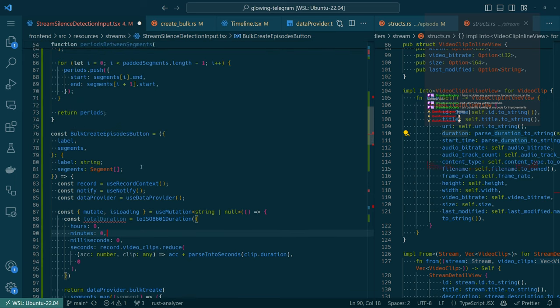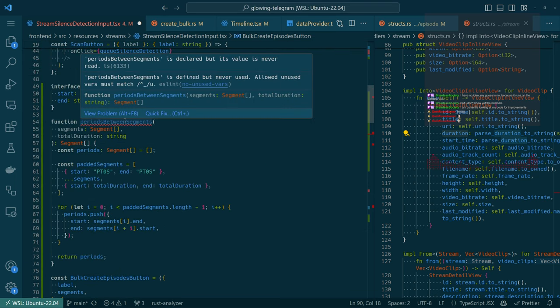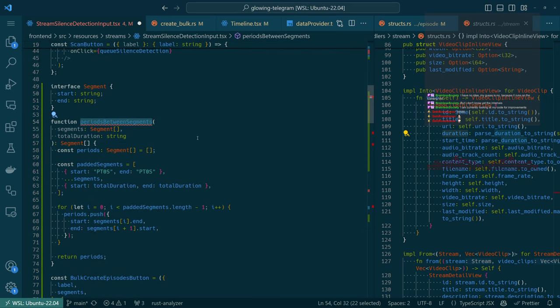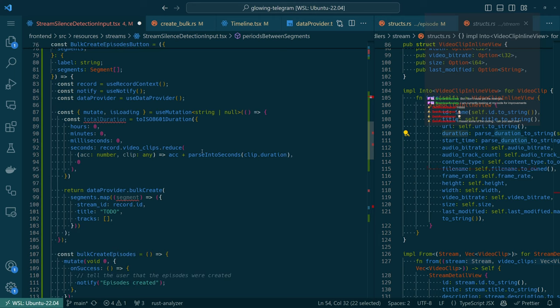Okay, so now we have the thing that we need to call periods between segments. I missed some of the coding. Can I start over? Yeah, let me just rm -rf the whole thing and we'll just start from scratch.